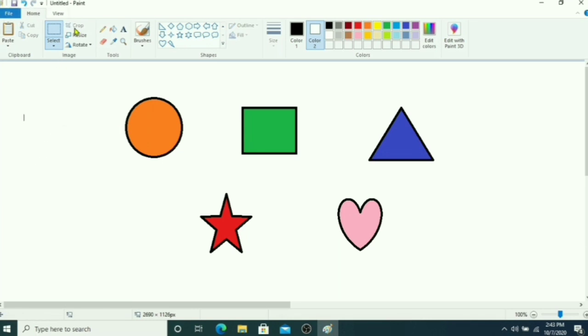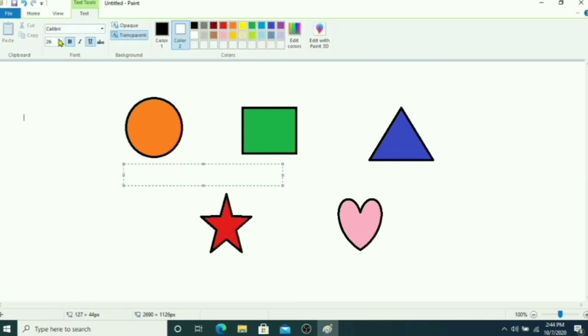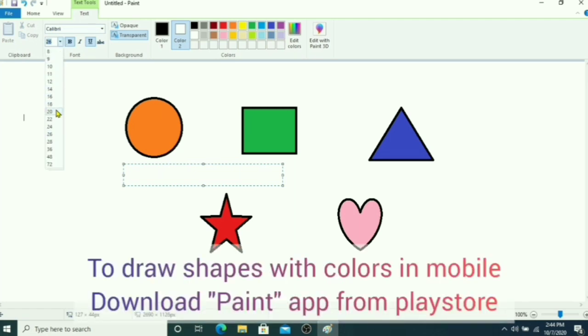Now we want to type some text, meaning the names of the shapes. Just click on the text tool and drag one box here. Now the text size is 26. You can increase and decrease your text size. So here we can type the spellings of shapes like this.